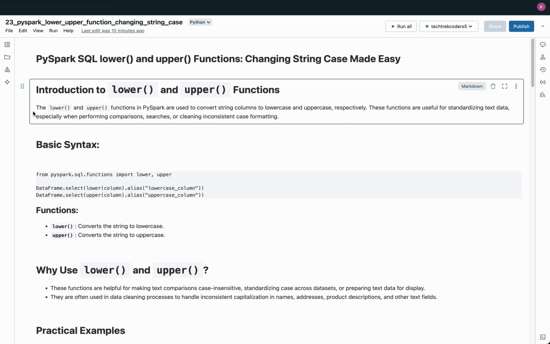Both of these functions allow you to clean and prepare your text data by ensuring that case formatting is consistent across your dataset. Whether you're trying to improve data comparison accuracy or simply create a more uniform format, the lower and upper functions offer a simple yet powerful solution for managing case in PySpark.